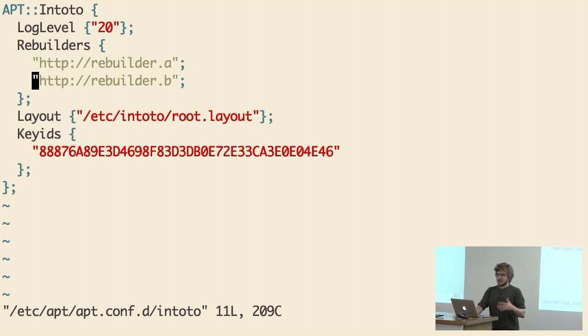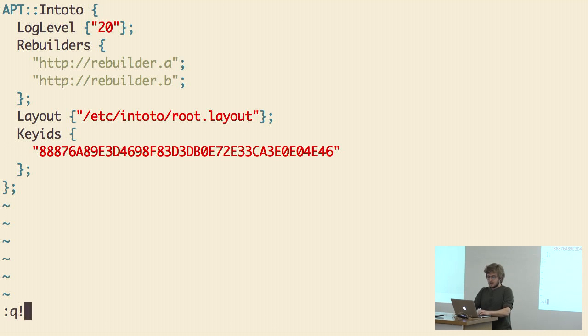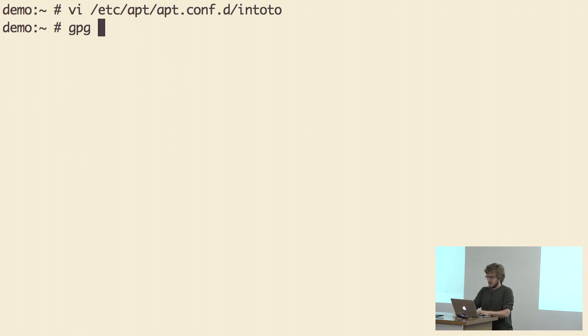This doesn't establish any trust relationship. As I said earlier, the keys for the rebuilders are in our signed layout. That layout is here, this path. I configured the apt client so that the layout is already there, and I will tell the apt client to load it from there. And this is the root key that's used to sign the layout. So we can take a look at our GPG keychain.